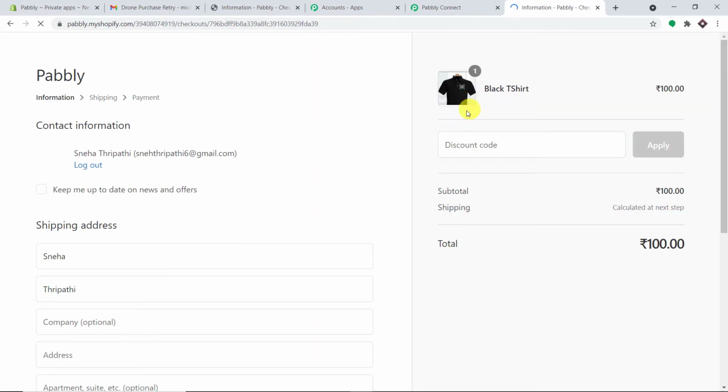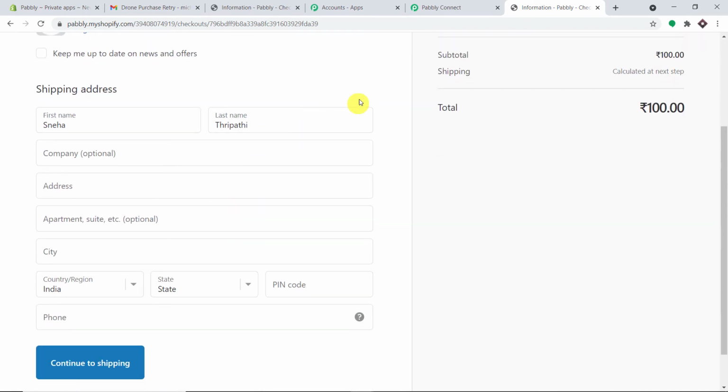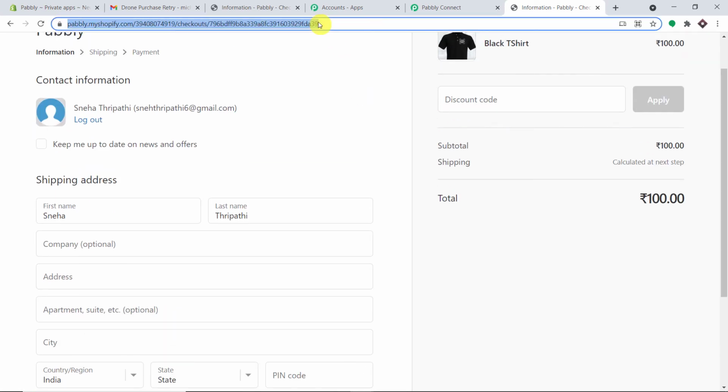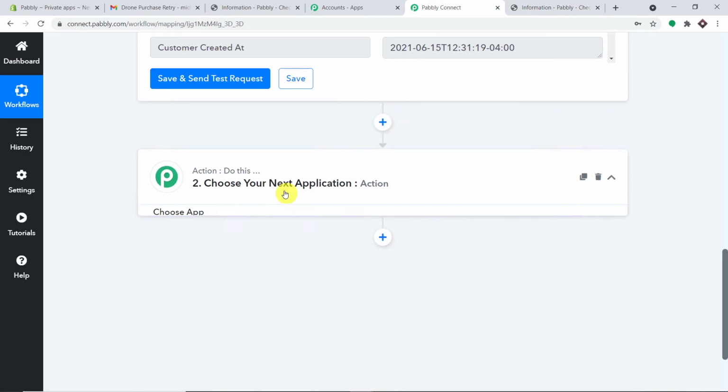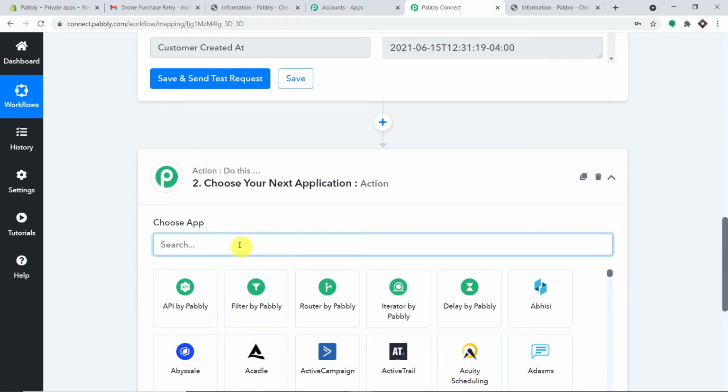So it is trying to open. Okay, so as you can see, this is the same checkout page of Shopify. Now we will be sending this checkout URL on Gmail so that Sneha can open it and complete the purchase. So what we're going to do here is introduce Gmail in the action window.